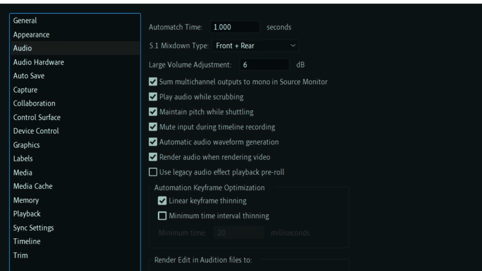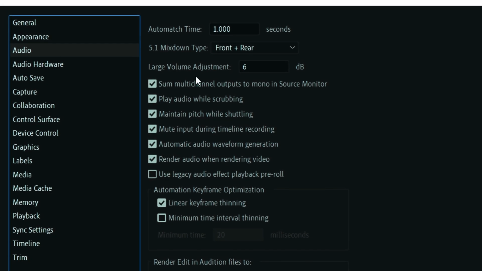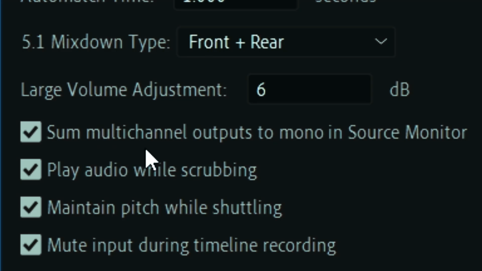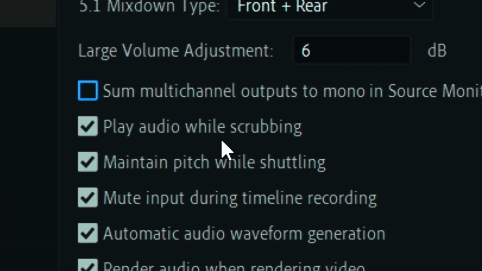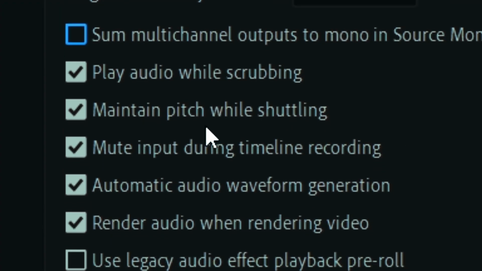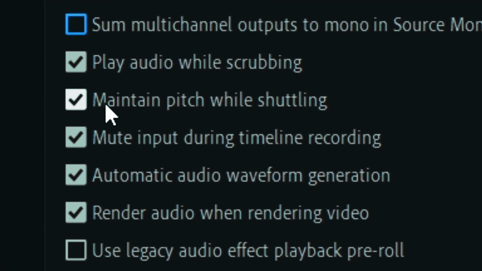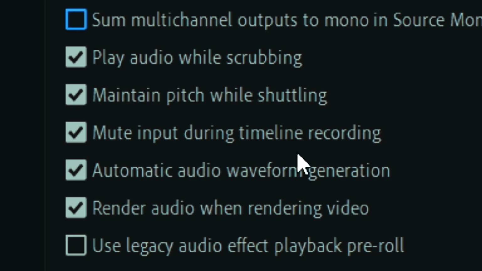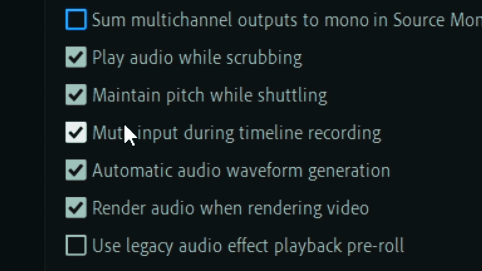In my audio tab, I have it completely default, except for my change a few settings in here. Multi-channel outputs to mono in source monitor, I'm going to turn it off because most of my footage is actually recorded in stereo. Play audio while scrubbing, yes, you want this on always. Maintain pitch while shuttling, so I'm going to keep it on as well when you're moving about. That's what shuttling is, and you want it on. Mute input during timeline recording. If you record audio in Premiere, I've never done it, so I'm going to turn it off.